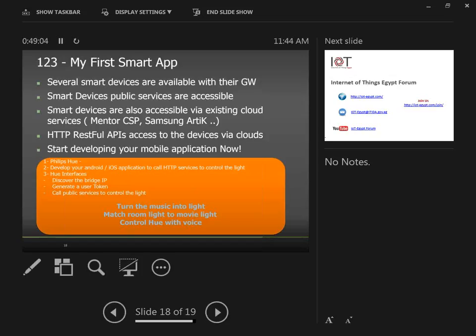Now, in order for you to simply start developing your mobile application, you can follow very simple steps. If you buy one of the connected embedded devices and you access, through its open developer portal, the interfaces that can empower you to change the behavior of that device, like the Philips Hue, then just by developing a mobile application you can create an IoT app.